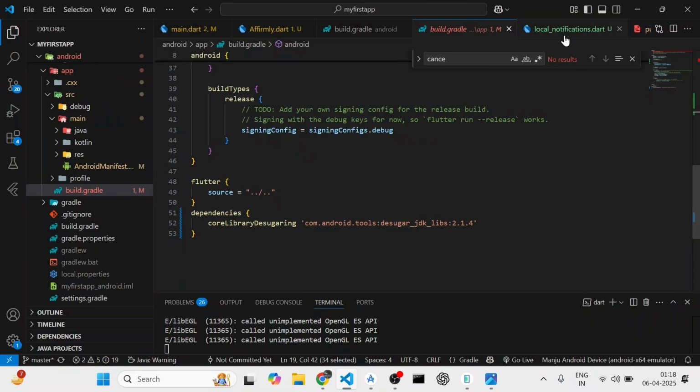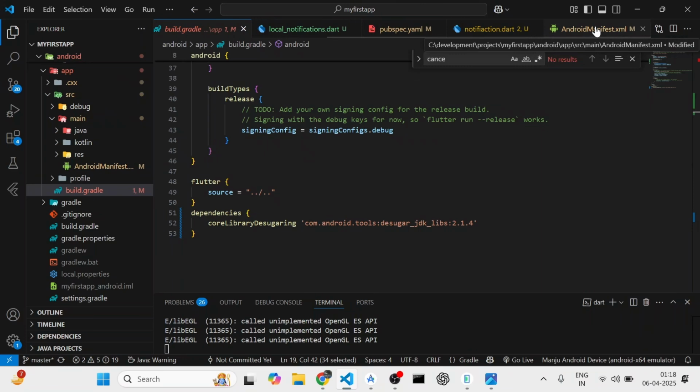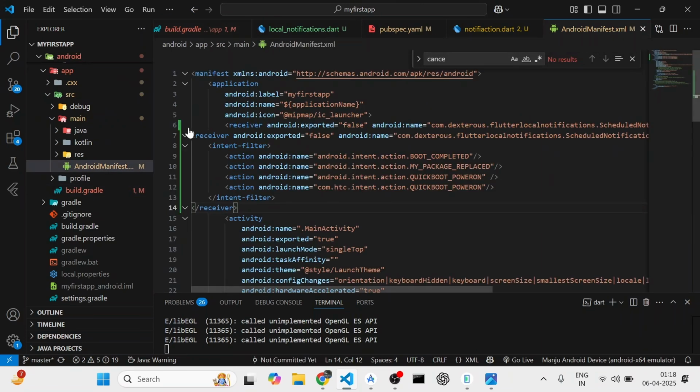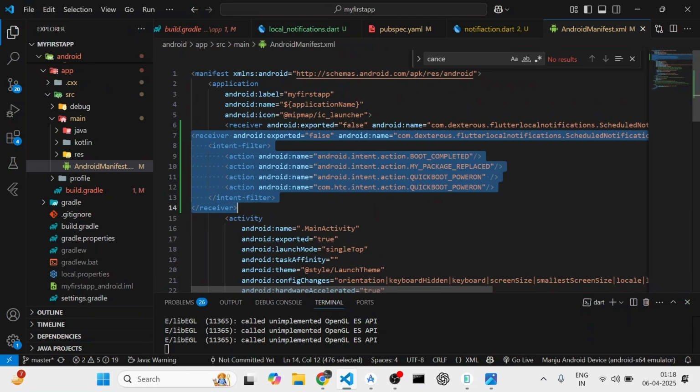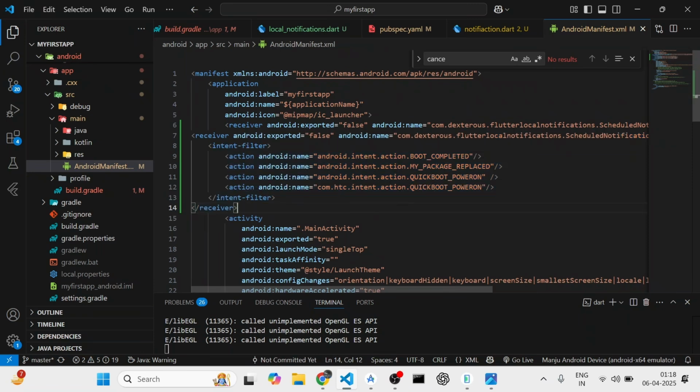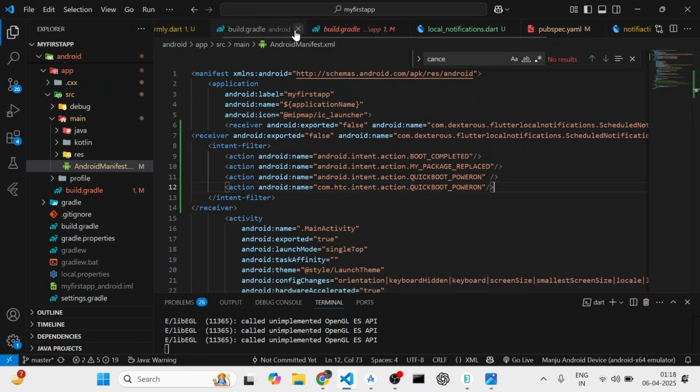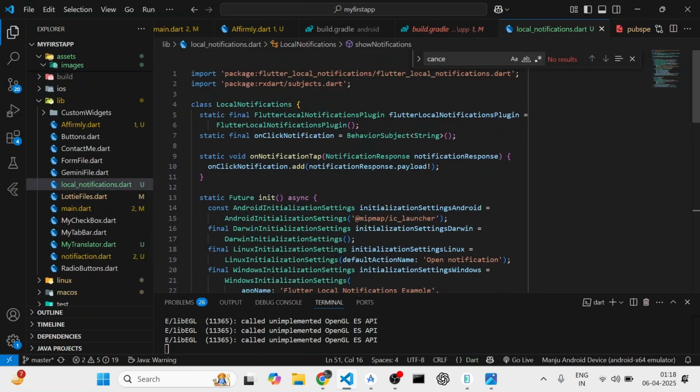Once you have added these, you have to go to your AndroidManifest.xml file, and over here inside your application tag, you have to add this receiver tag. And these are the actions that you need to add inside. Once you have done this, we will be setting up our local notifications. I have created a file named local_notifications.dart in which I'll be setting up my local notifications. Over here, I have initialized a variable named flutter local notifications plugin. And here, this onClickNotification is basically the behavior that I have initialized.